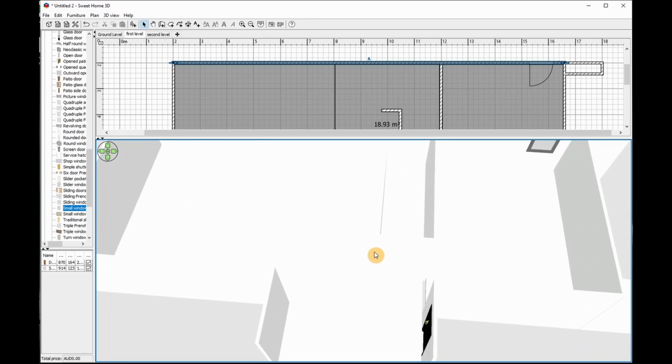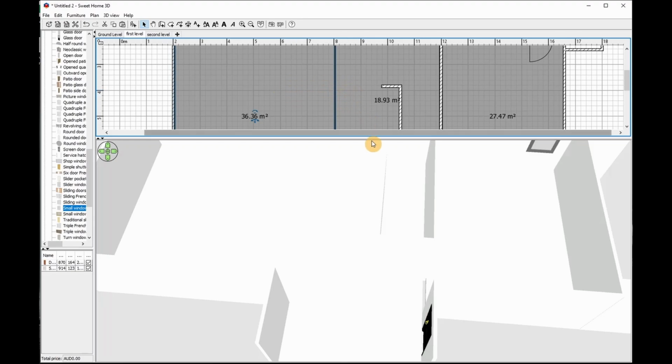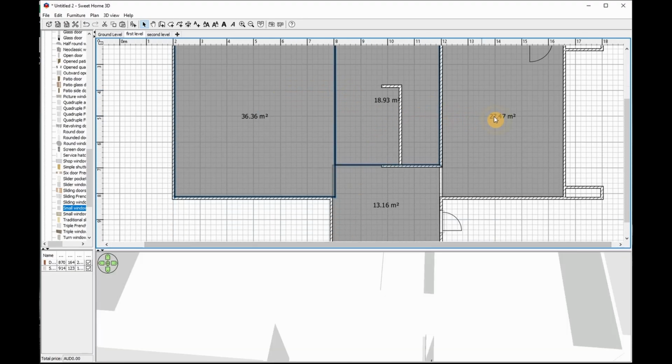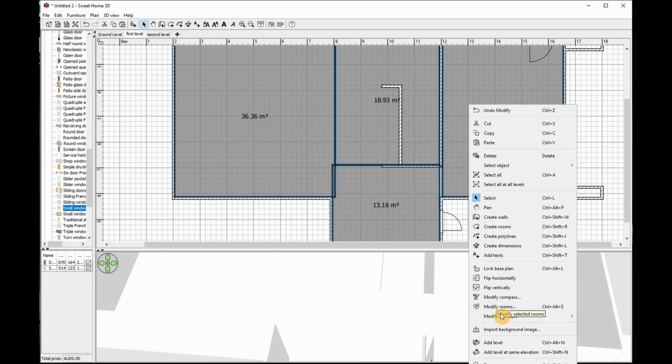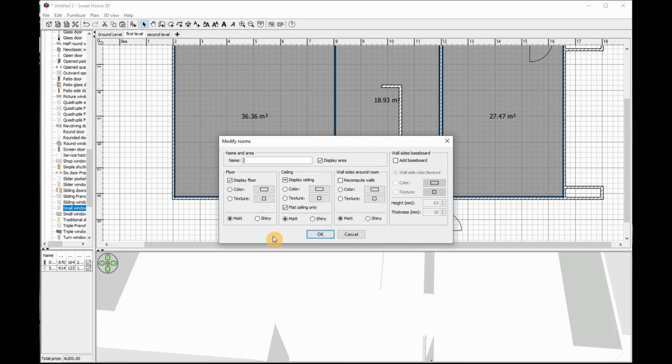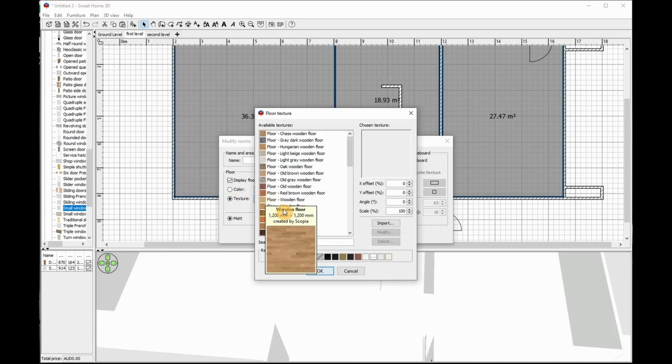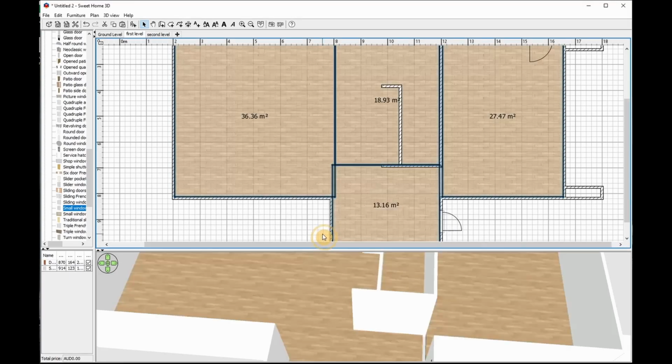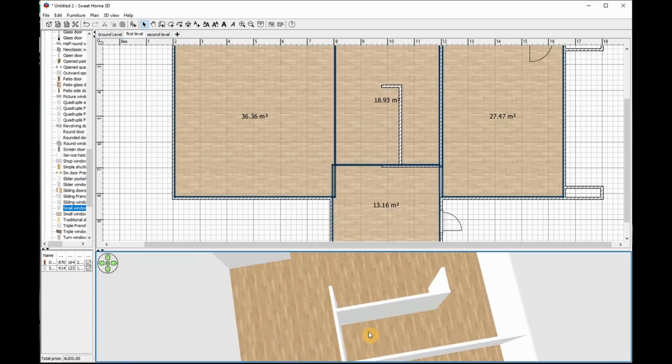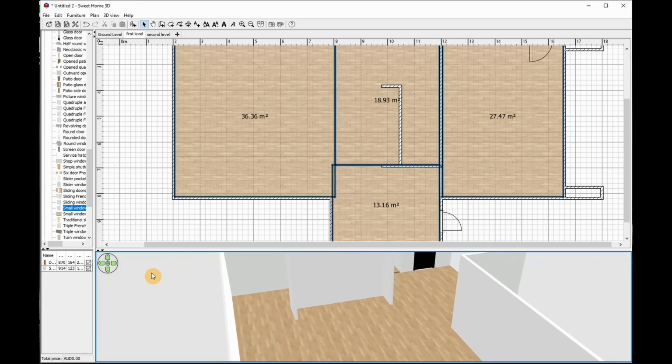And then finally, let's change the floors. We want to select one or all of them by holding down Shift. Right click, modify room. And then for the display floor, let's go to textures. And let's just go to wooden floor. And that's giving us a wooden floor.